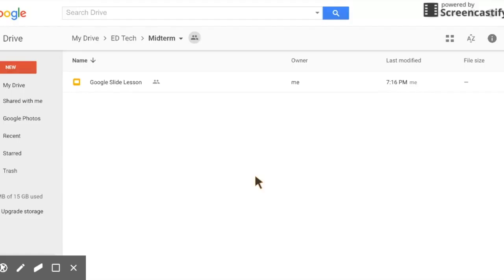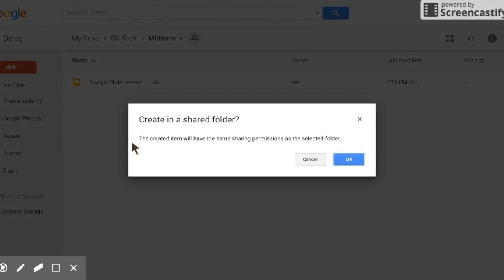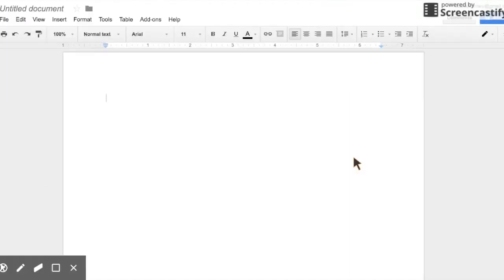The first thing you do to create a new workspace is to go to the New button in the top left-hand corner. Click on Google Docs. Since this folder is shared with another person, it asks me if I understand that it will be shared since it is in the same folder, and I'm going to click OK because that's okay with me. Now you will see the new workspace, the new Google Doc.